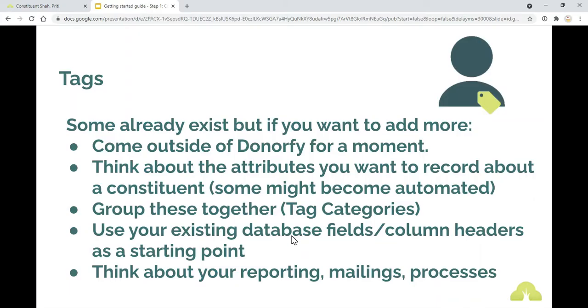Try and use your existing database, so existing fields in your database system, or if you're using a spreadsheet, your column headers. Try and use that as a starting point, and then think about also other areas of data that you might not be recording at the moment and you would want to. So have a think about that first, and then think about how you might want to grow your data recording.